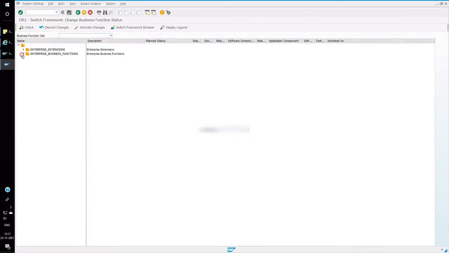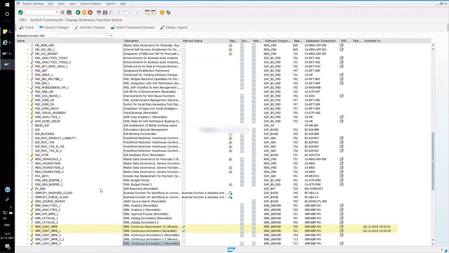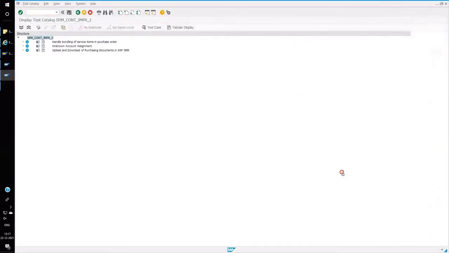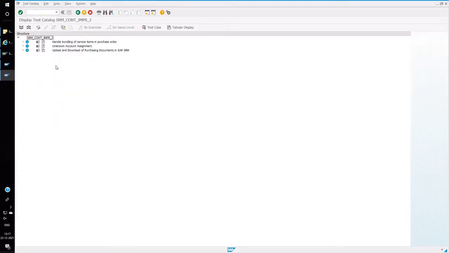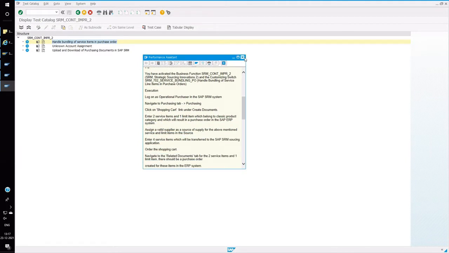Here it is SRM, so we can see all the business functions. I have activated bid security announcement and then SRM continuous improvement. We have 1, 2 and then 2.23, etc. You can read the documentation and then activate what is relevant for your business and the customer needs. The documentation can be read on the right-hand side in the documents. Based on the requirements you can activate the relevant business function. In my case I have activated a couple of business functions which are relevant for my business needs.